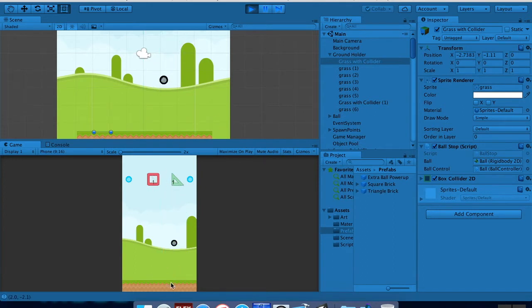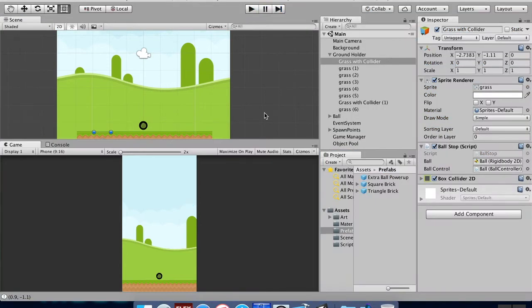If I shoot the ball off, I missed. If I shoot the ball off, I can hit the extra ball power up. Nothing happens with it though. So let's make the extra ball actually appear.